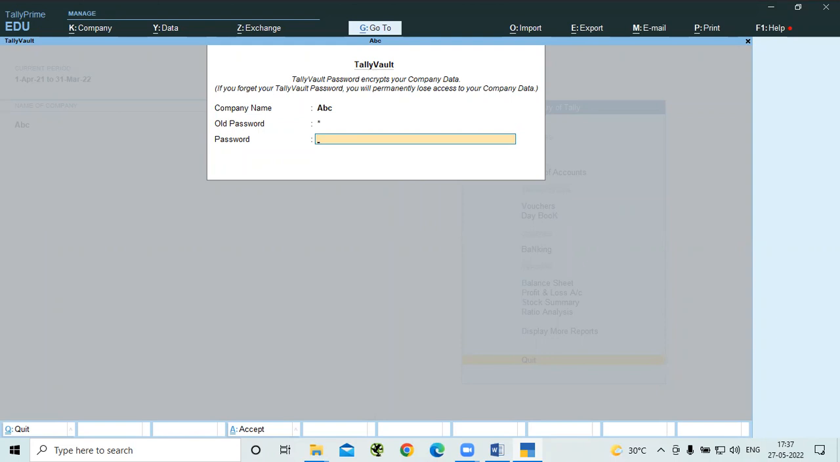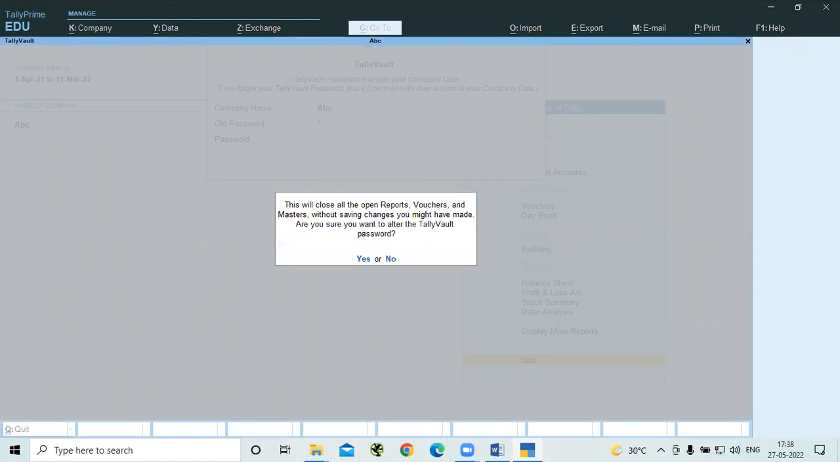same screen, instead of entering the new password. It is mandatory you should enter the old password. If you are looking for removing the password, do not enter anything in the new password. Just press enter with a blank. It says making the password blank will remove the encryption from your data. Yes, we want to remove it. Enter. Accept. Again, it is yes or no.